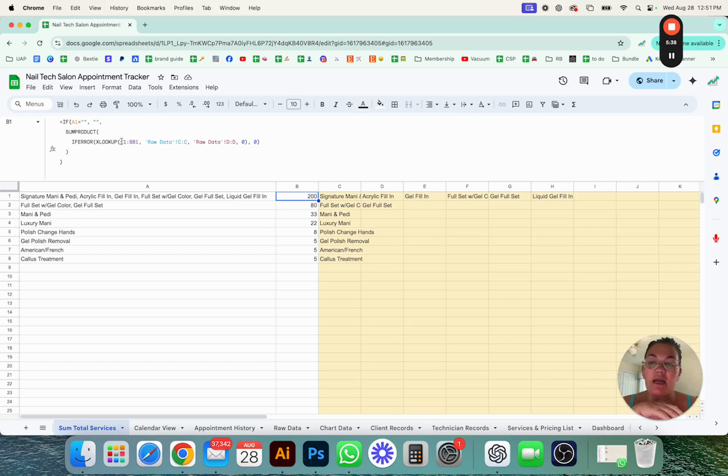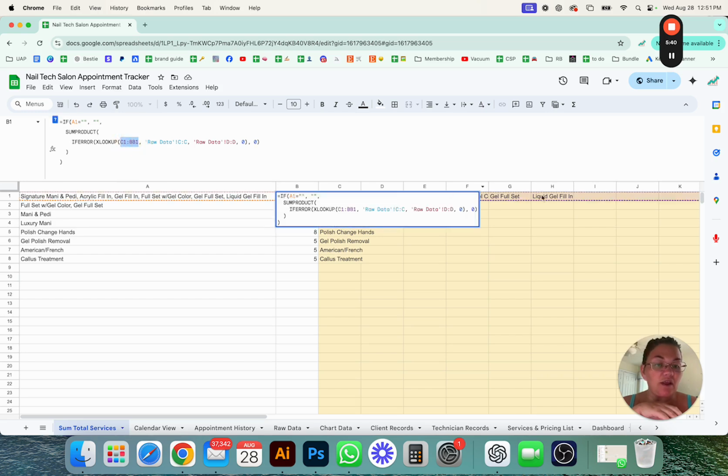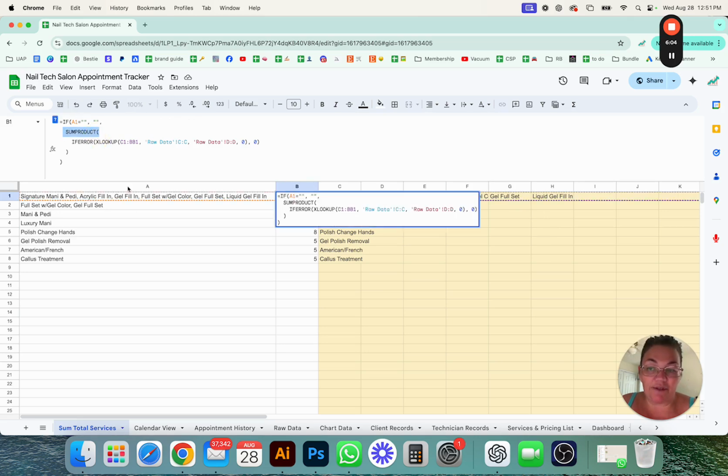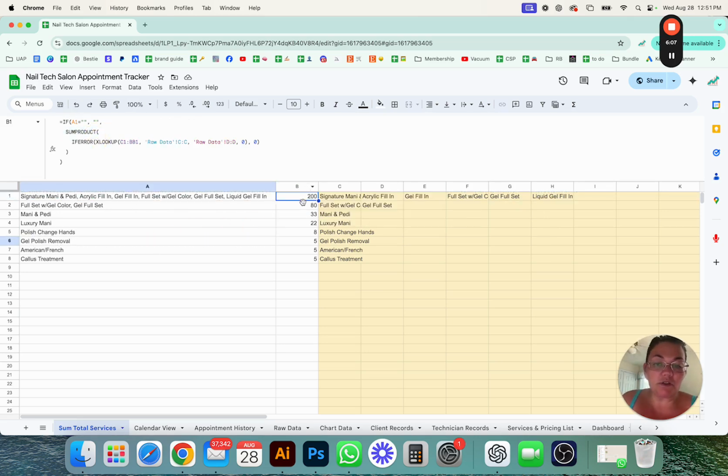So then here, I am looking up all the amounts that are on the raw data, and then I'm returning the price of that service, okay? Now here, I'm going to use the SUMPRODUCT function, because I want every single one that is returning here. Each one of these has their prices, right? And then what this does is just sums everything. So I have the $200 in here.